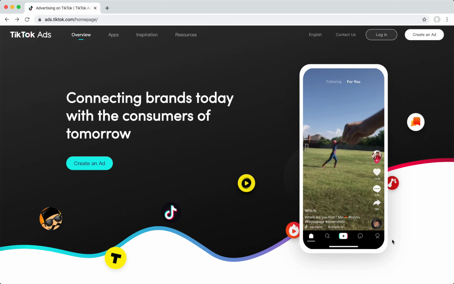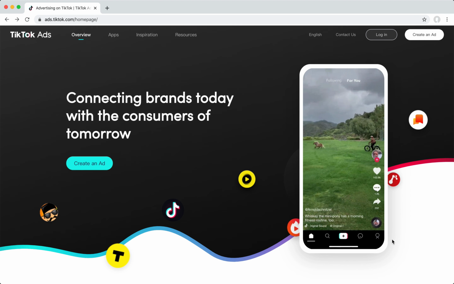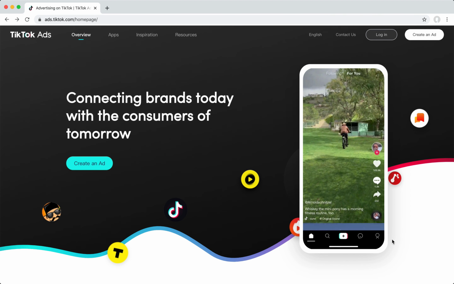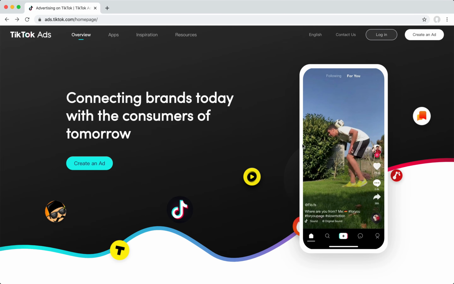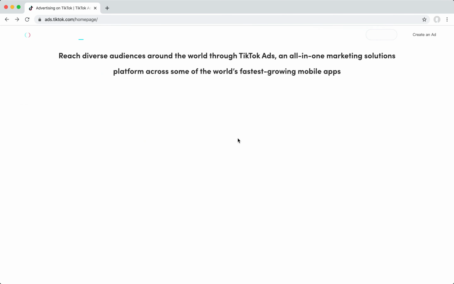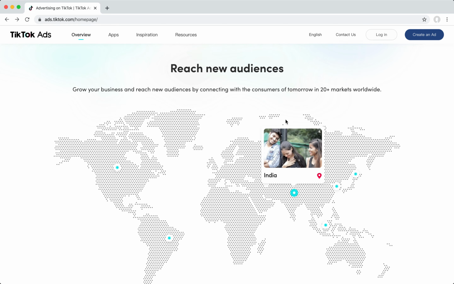So, let's get started with TikTok ads. You first need to visit ads.tiktok.com and it will take you to the landing page. This is where you can start creating an account. So once you scroll down, you can also see which countries they are available in.